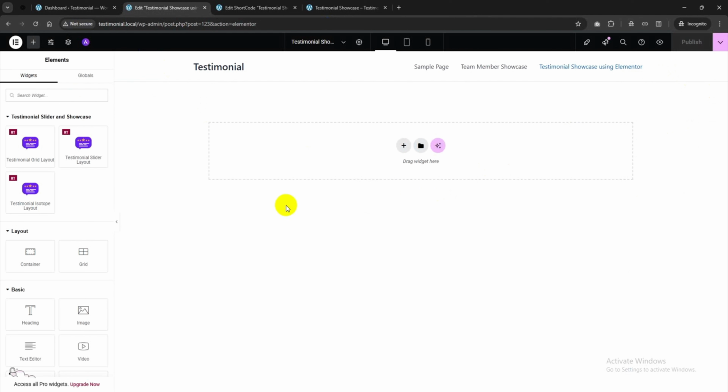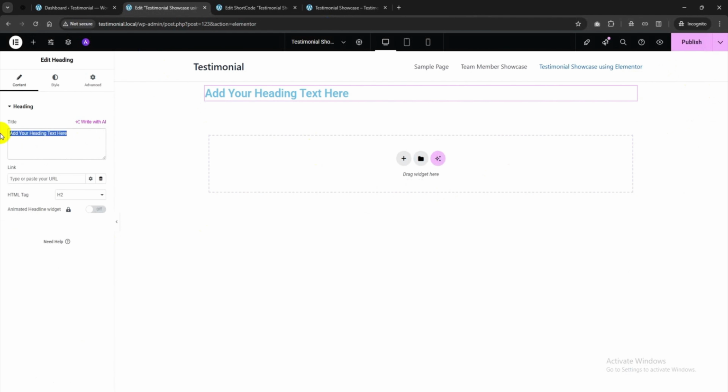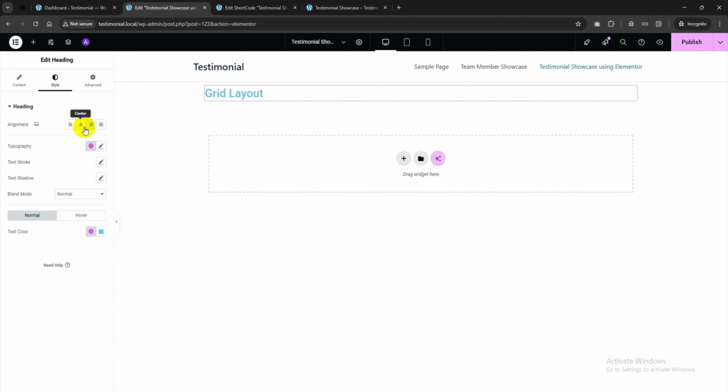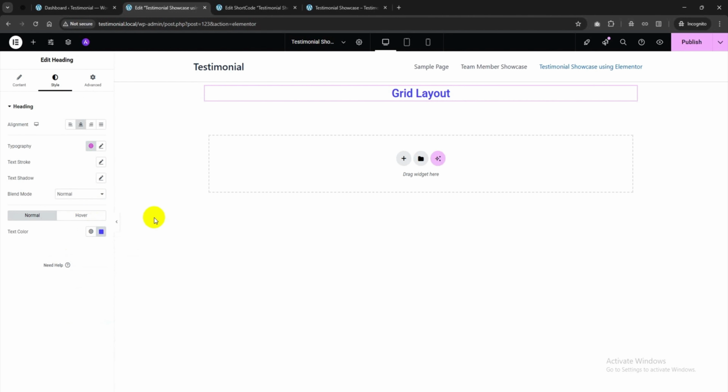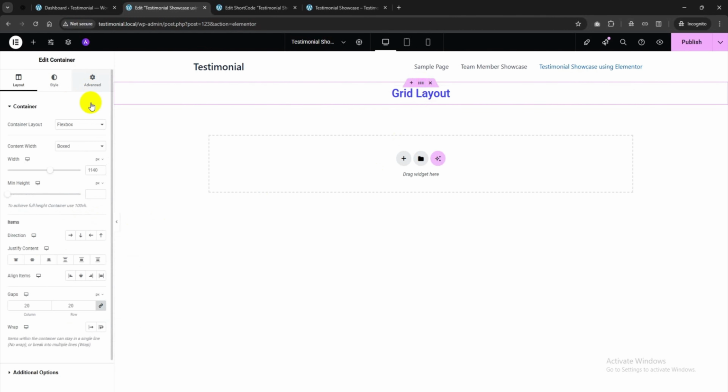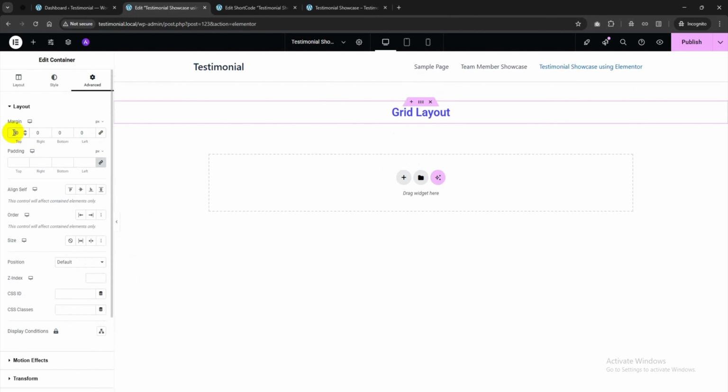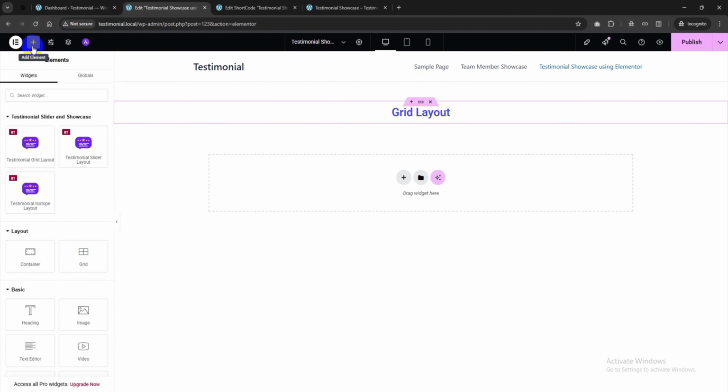Now first, we will drag the heading and drop it here, and then set a title for this, like grid layout. Now go to the style for your alignment customization and the text color. You can choose your text color from this color picker, what you prefer. Then for the container, go to the advanced. You can customize its margin and the padding also.